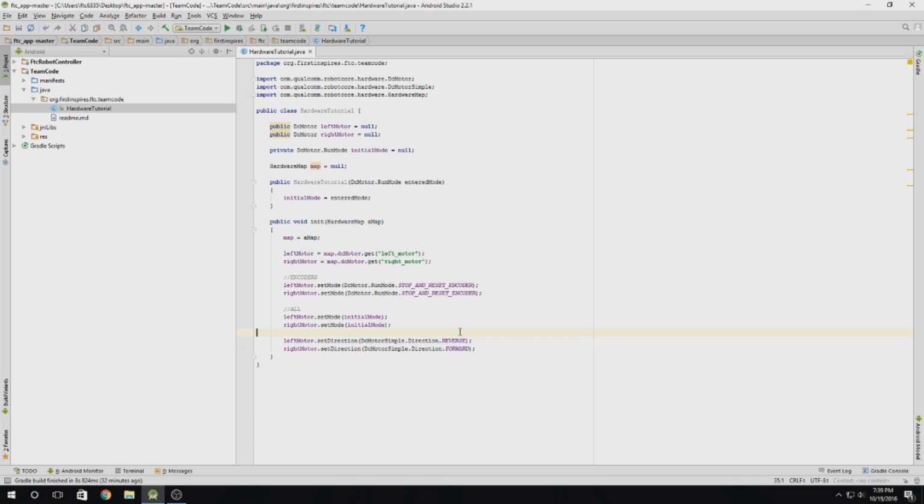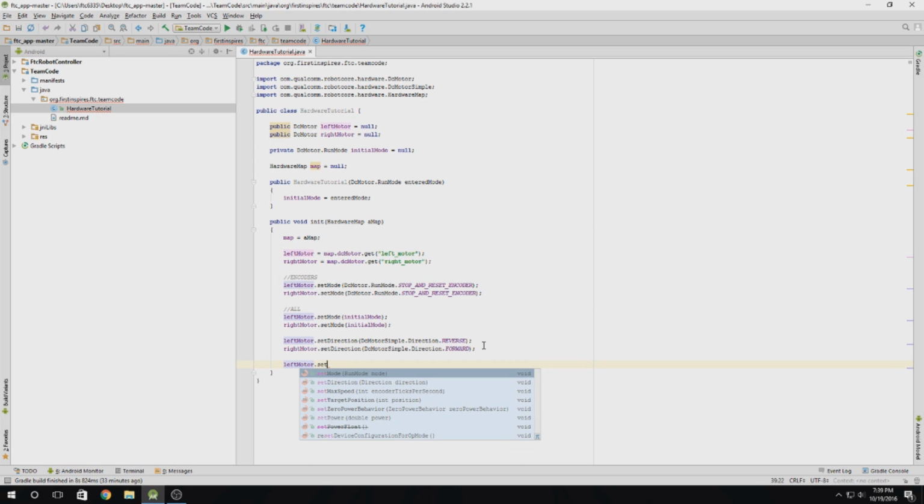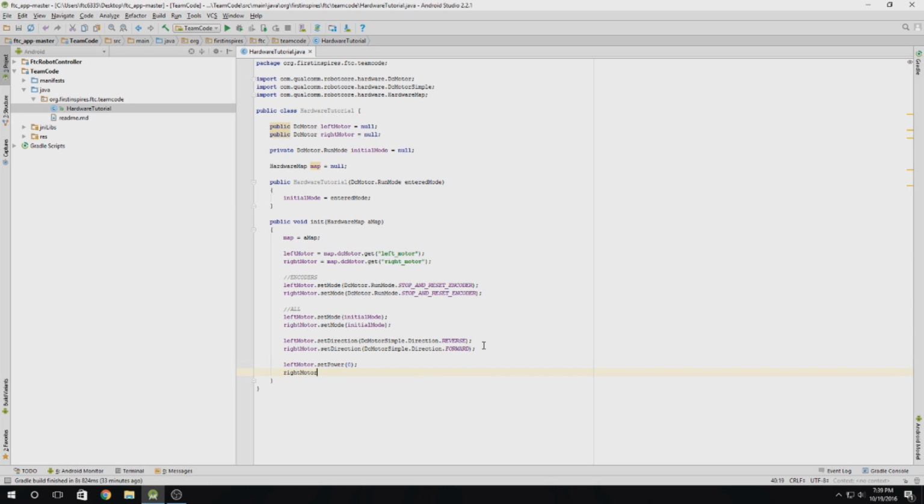So what will this do? Well, if we give our left motor a power of 1, it'll go backwards. If we give our right motor a power of 1, it'll go forwards. So it's just that simple. This will set the default directions of your motors so that they know where to go when their power is full. All right. At the end, what we're going to want to do is leftMotor.setPower(0), and for our right motor we will also set power to 0. This will make sure that when our robot initializes, it's not moving, both motors get turned off. And that is it for our hardware class.